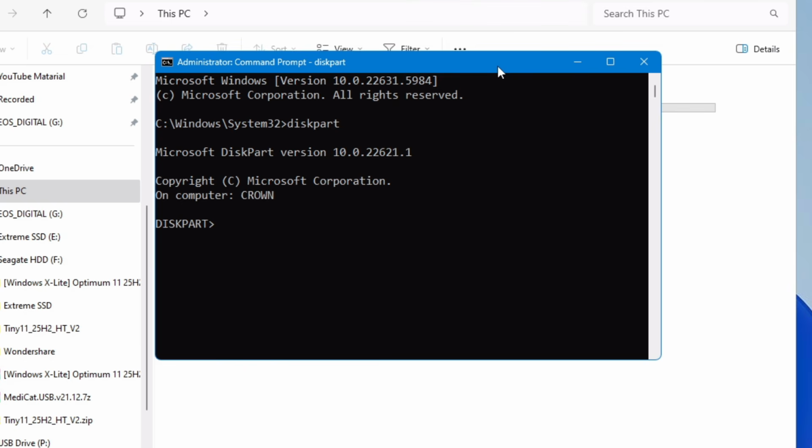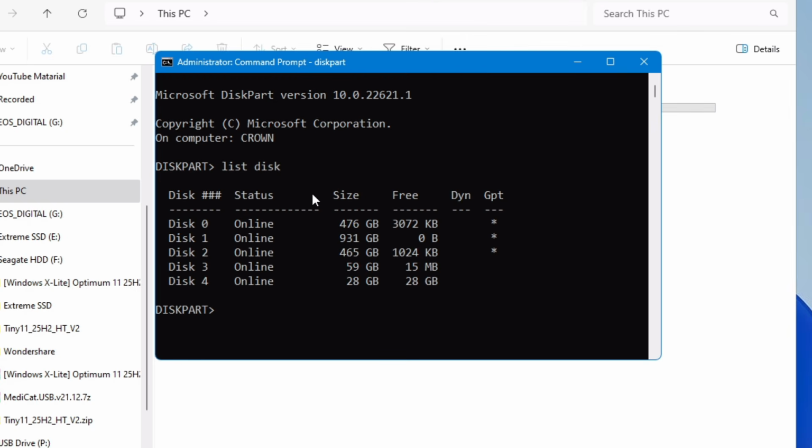Then we have to list all the disks connected to this device. For that, you have to type list space disk, and it will list you all the disks connected to this computer. Now you need to look for the one with which you have the problem. Like I have the problem with disk 4, that is 28 gigabyte.